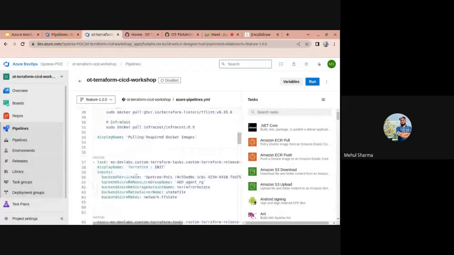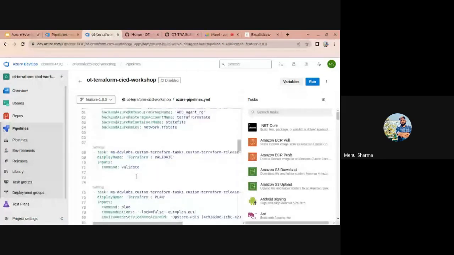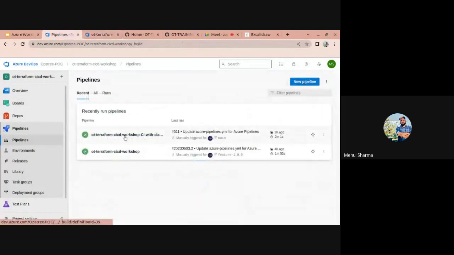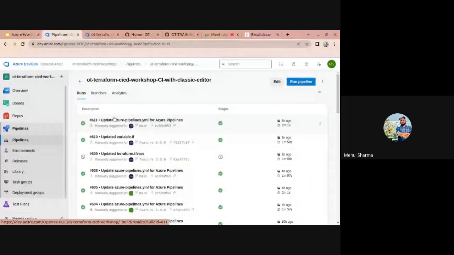But this is how the code will look like when it comes to the YAML, where each and every step you can read easily. Like, okay, so this is the display name, which is Terraform plan. It means in this task, plan is happening. Agree, everyone?